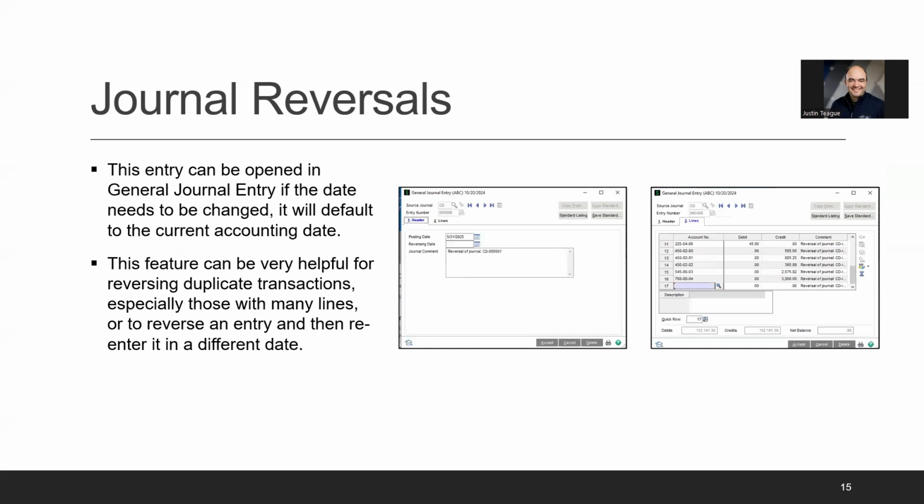That entry can then be opened in general journal entry if you need to change the date, if you want to add a comment, if you want to make any changes to it. It will default to the current accounting date when you create it, though. This is very useful for reversing duplicate transactions, especially if there's a lot of lines and you don't want to manually enter them. It's also really helpful if a journal gets posted to the wrong date. You can reverse it at that date and then reverse the reversal and then change the posting date to the date you wanted it to be. Very helpful.